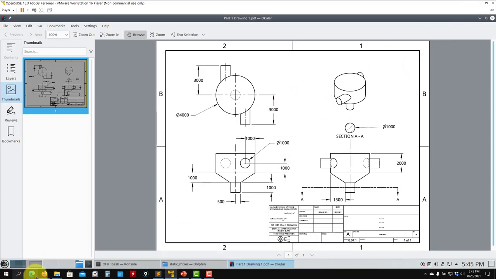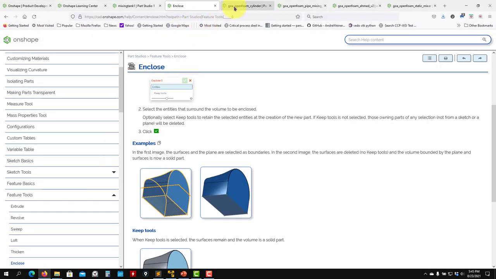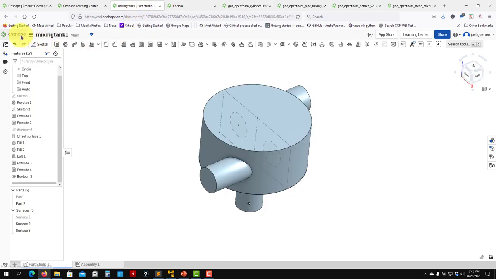Okay, so that's all for this case. Let me go back here. In these three tutorials, we tested how to generate a geometry using these four tools, which are the most important ones. You can do more complex things. So in the next video, I am going to show you something a little bit more elaborate using this.